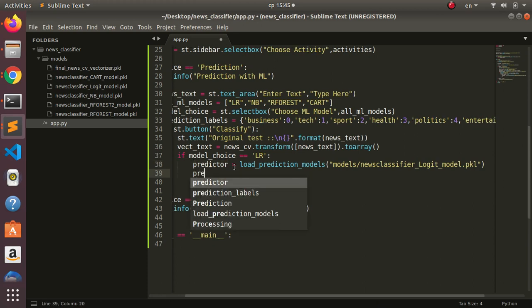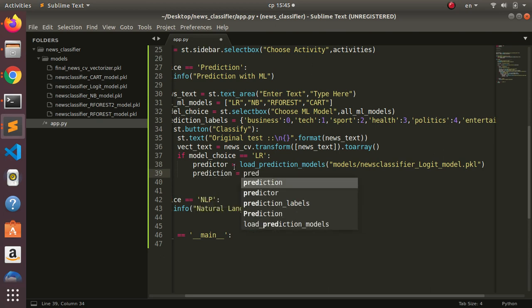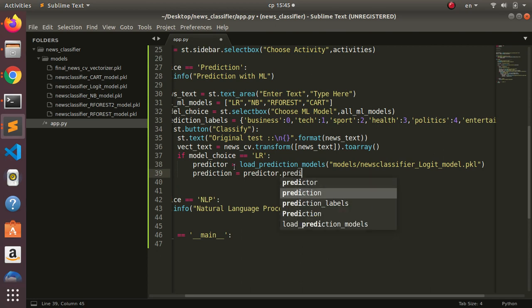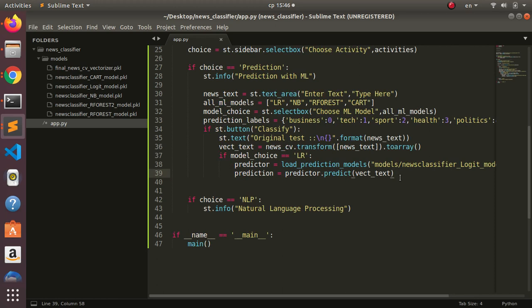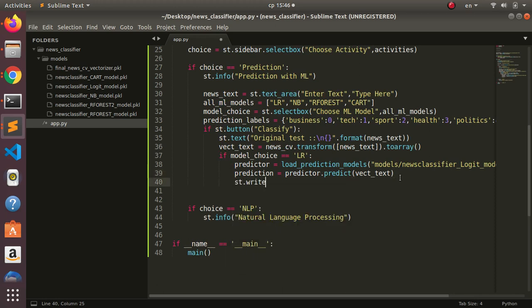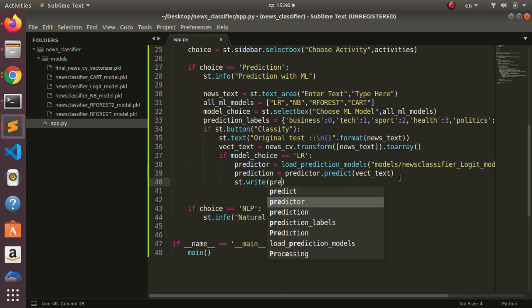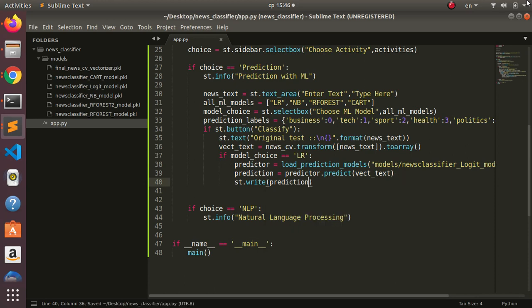Then use this predictor variable to do our prediction. So it's going to be our predictor dot predict, right? And I'm going to pass in our vec test. Okay, so that is the basic idea. So let's save it, and let's use st.write to see what we have done so far, right? Prediction.